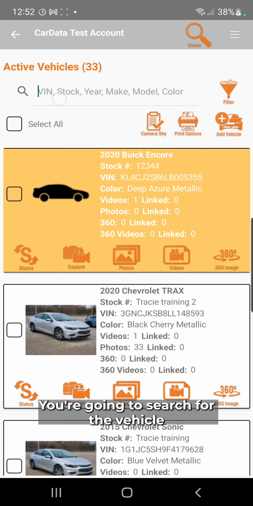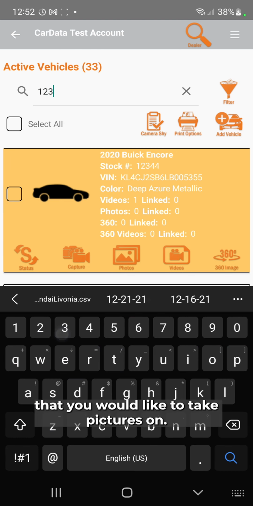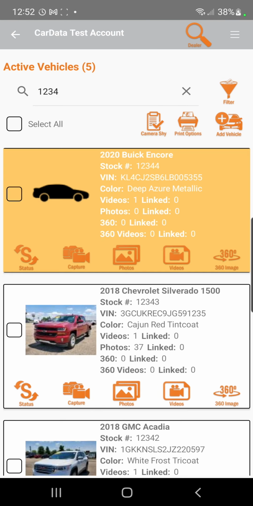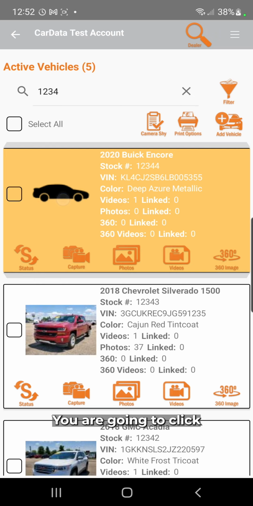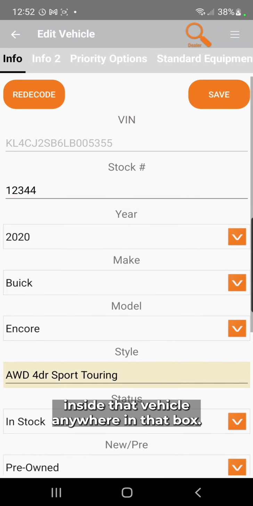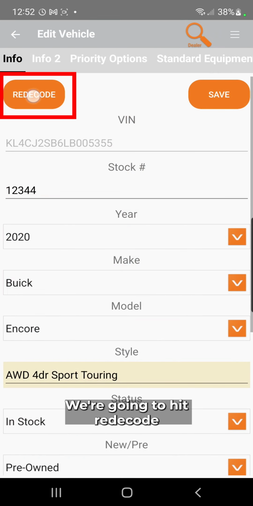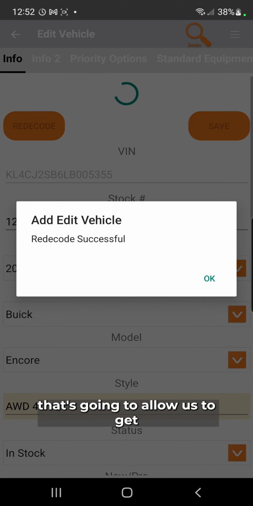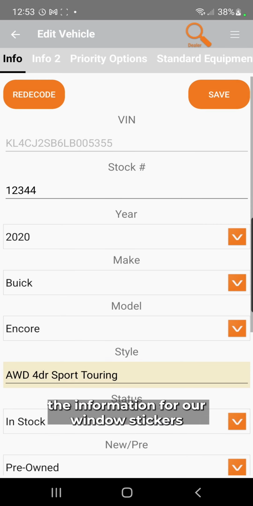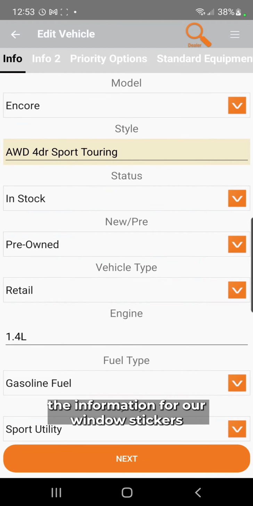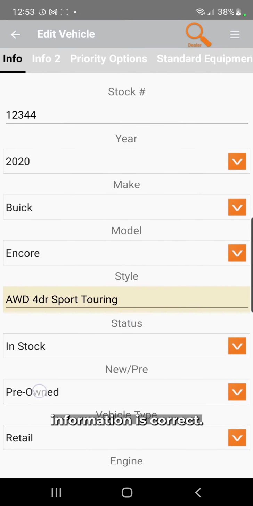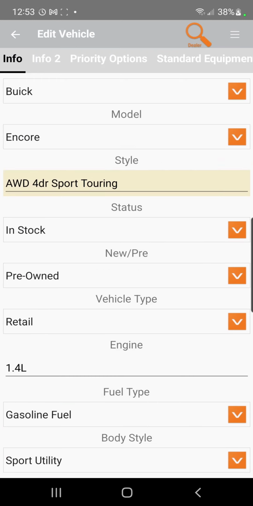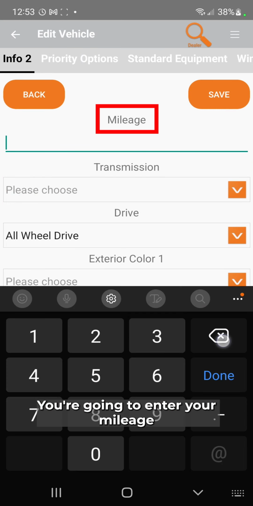You're going to search for the vehicle that you would like to take pictures on. So it's going to come up. We're going to use the 2020 Buick Encore. You are going to click inside that vehicle, anywhere in that box. We're going to hit redecode. That's going to allow us to get the information for our window stickers and just make sure that the information is correct. Hit next. You're going to enter your mileage.